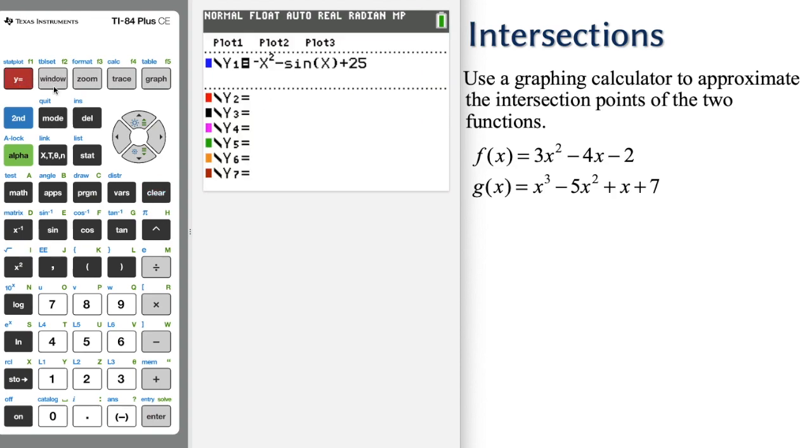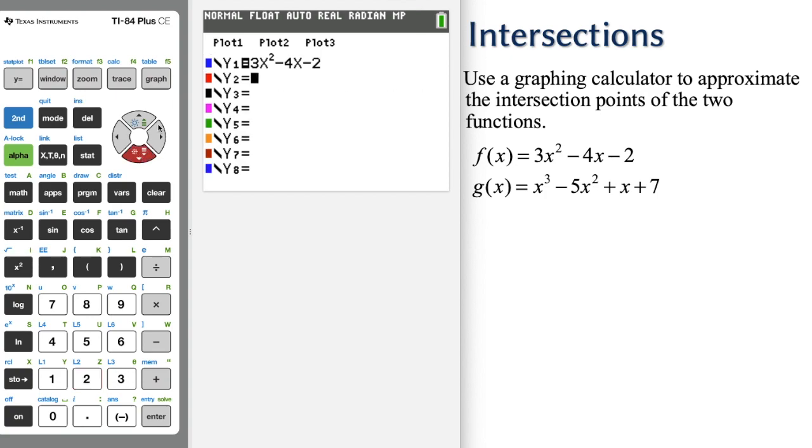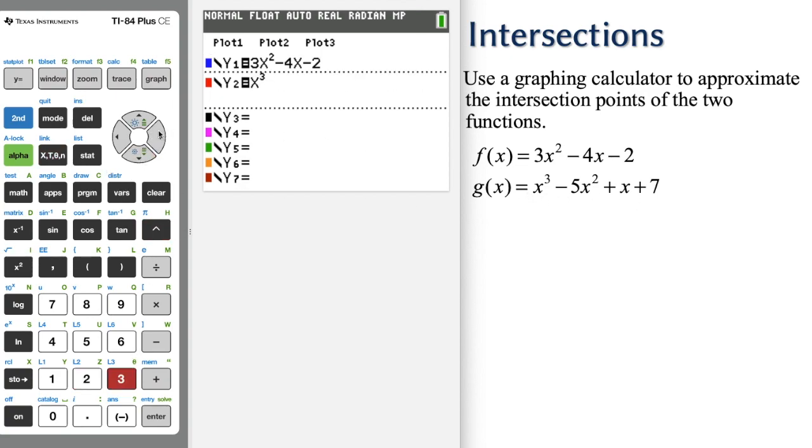So let's go to our y equals and hit clear to get rid of that last equation. So in y1, let's type in f of x, and in y2, we'll type in g of x, and they'll graph both times. The blue will be f of x, the red will be g of x. It kind of tells you what that's going to be. So here in y1, let's type in 3x squared, minus 4x minus 2. Hit the down arrow to go to y2. Now we'll type this in. So x raised to the third power, arrow out of the exponent, okay, minus 5x squared, and then plus x plus 7.